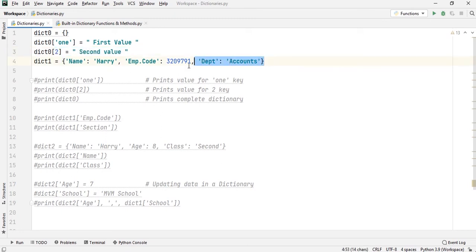And in this dictionary you have name and Harry as one key value pair, employee code and this certain number as another key value pair, and department and accounts as the third key value pair. Now, if I want to check whether this dictionary has been updated or not, I can do it with this line of code. I will just remove this comment for you. What I am trying to do is print the key 1 of this dictionary dict0. Now let me run this program for you. I am running it.